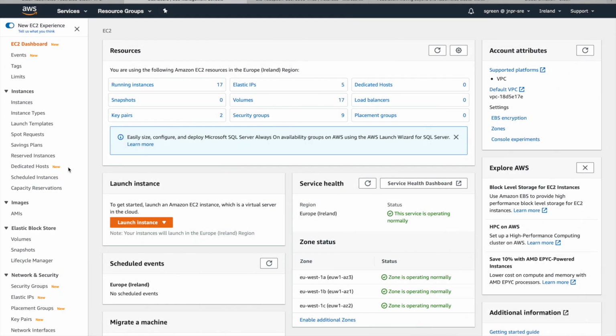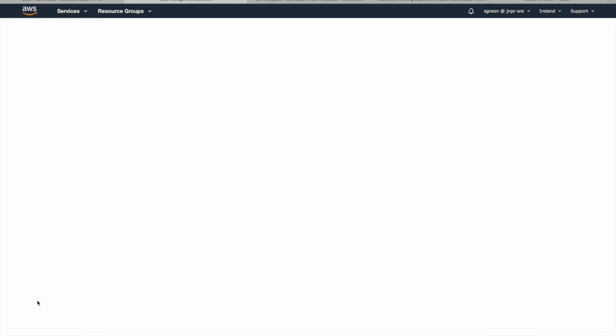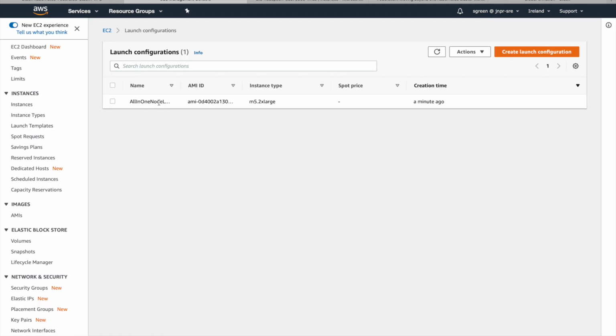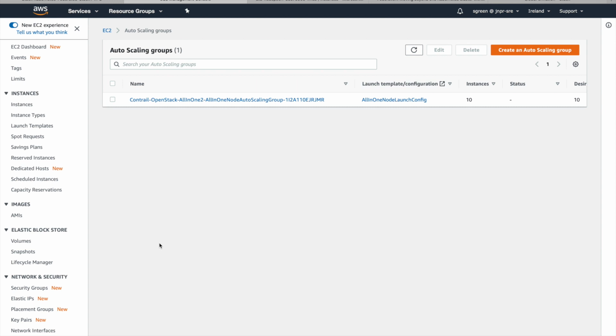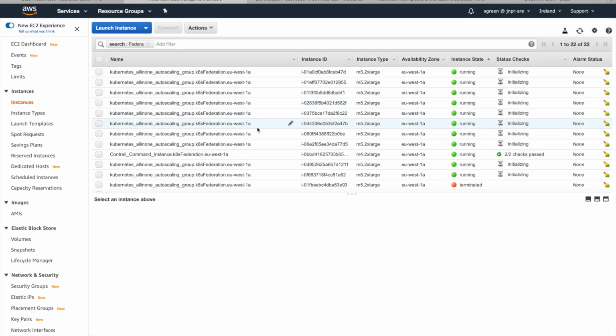So the stack hasn't finished yet, but I thought you might find it interesting to show you some of the services it's creating. It's building a launch configuration and an auto-scaling group, and you can see the auto-scaling group pulled out that 10 that we put in the stack, and that's the target for the number of instances that we're going to deploy. And if I now go to EC2, you can see it's deployed a Contrail command instance and 10 separate all-in-one Kubernetes and Contrail clusters.